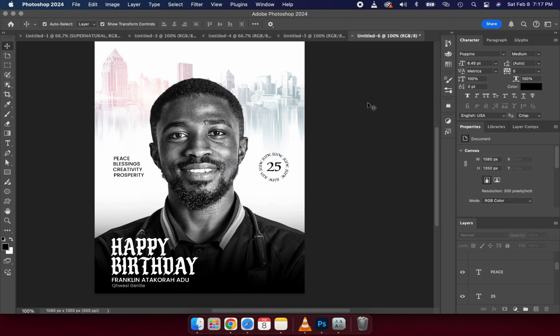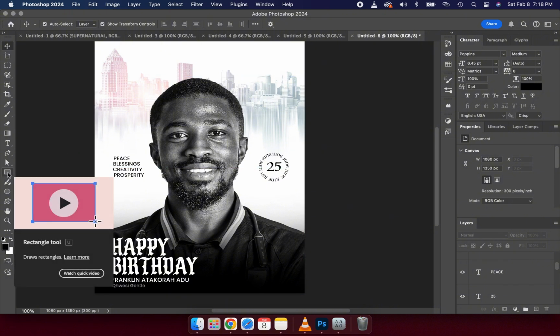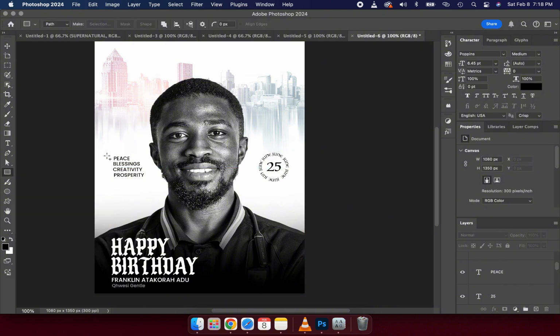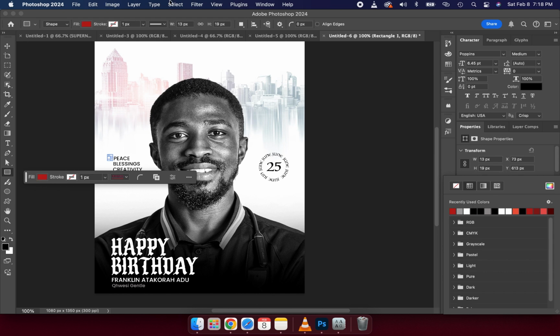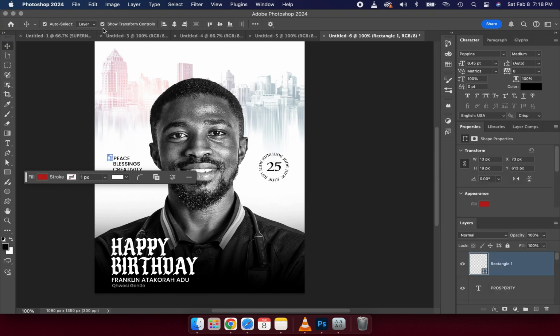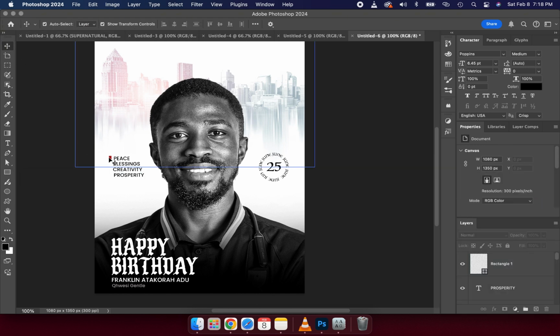Okay, so the last thing we are going to do is to select our rectangle tool, come back to the top, click on it and select shape. Then we draw a small rectangle. We change the color to red.